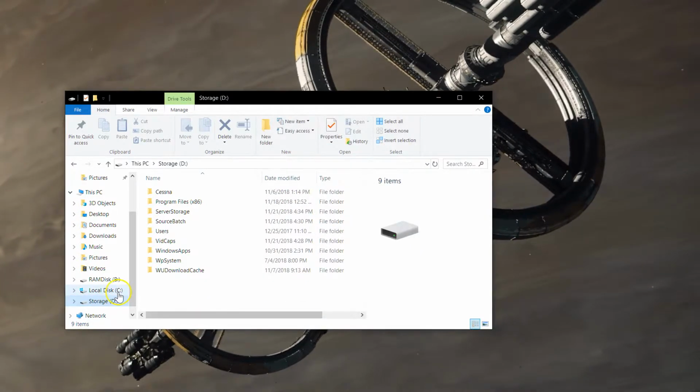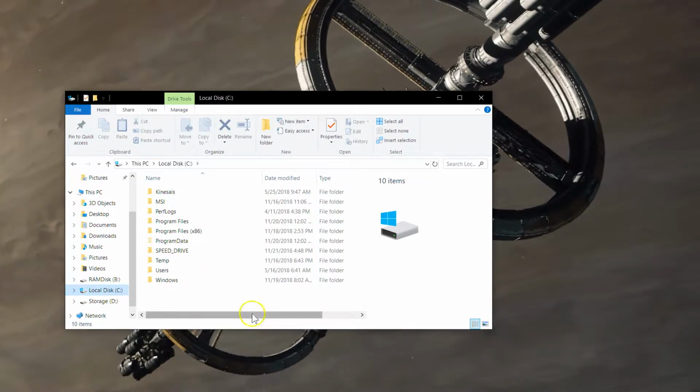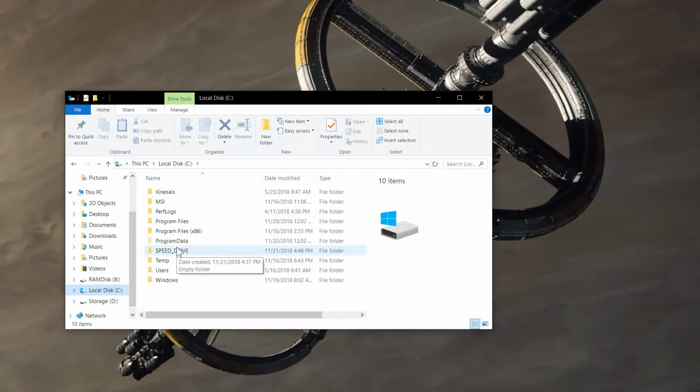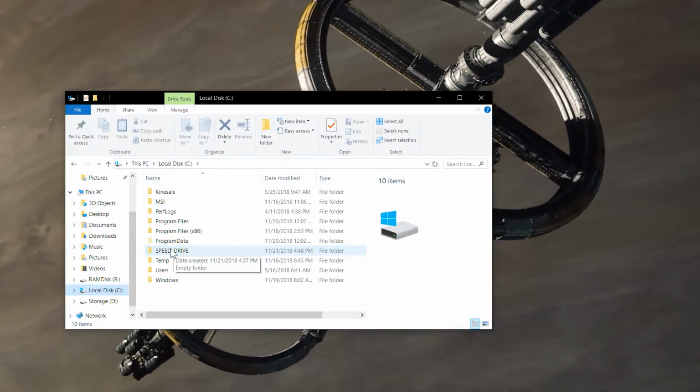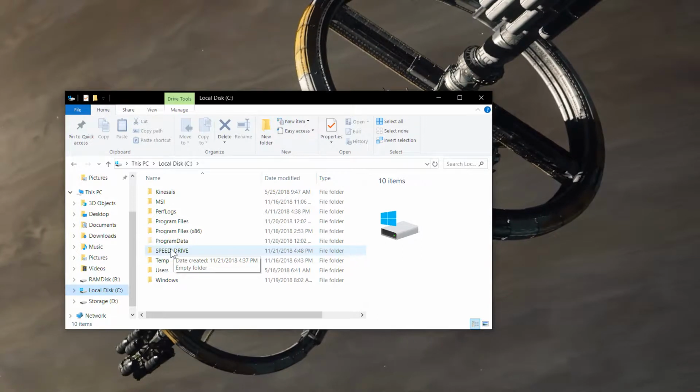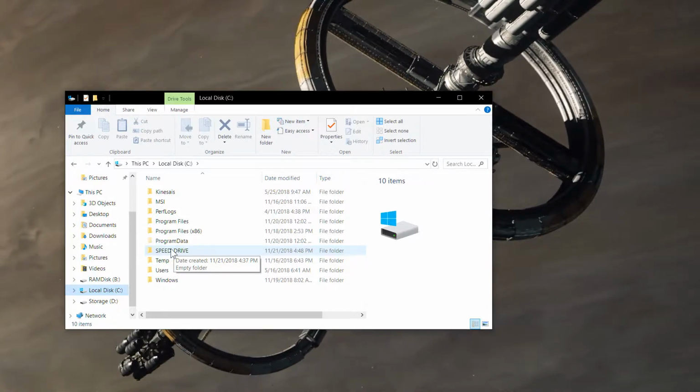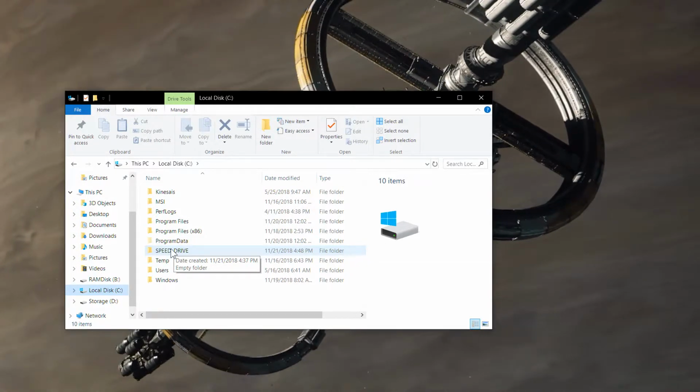So we start right here, and I go to my C drive. Now, I created an empty folder, and I called it Speed Drive. Call it whatever you want. Call it Booger Drive, I don't care. Just name the folder.